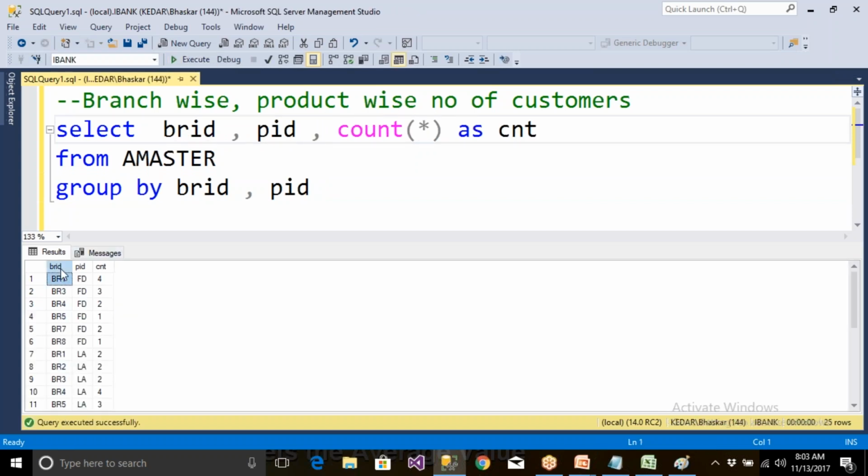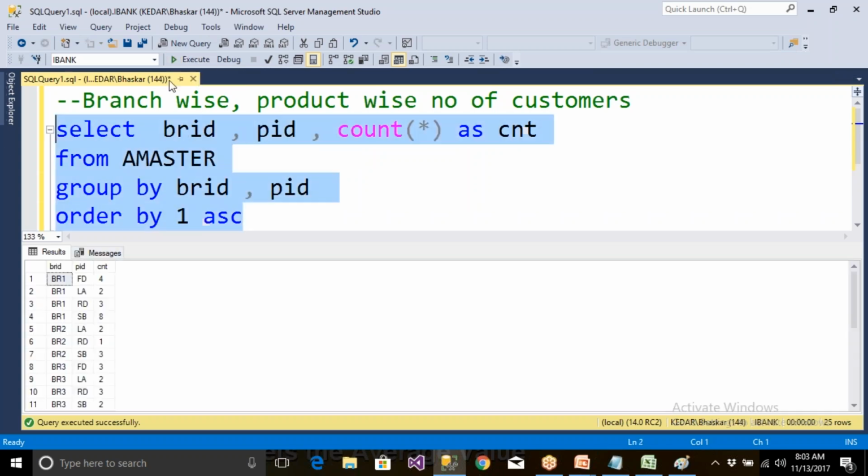Now it is branch wise, and within that you're going to have product wise. But the data is not displayed in sorting order of BR1, BR1 like that, right? If you wanted that, you can use order by, but order by is not used here. So order by you can say 1 ascending. 1 means first column, I told you, right? So 1 means we're talking about first column data I wanted to sort. So BR1 fixed deposits 4 people, BR1 loan account 2 people, BR1 recurring deposit 3, BR1 savings bank, then BR2.